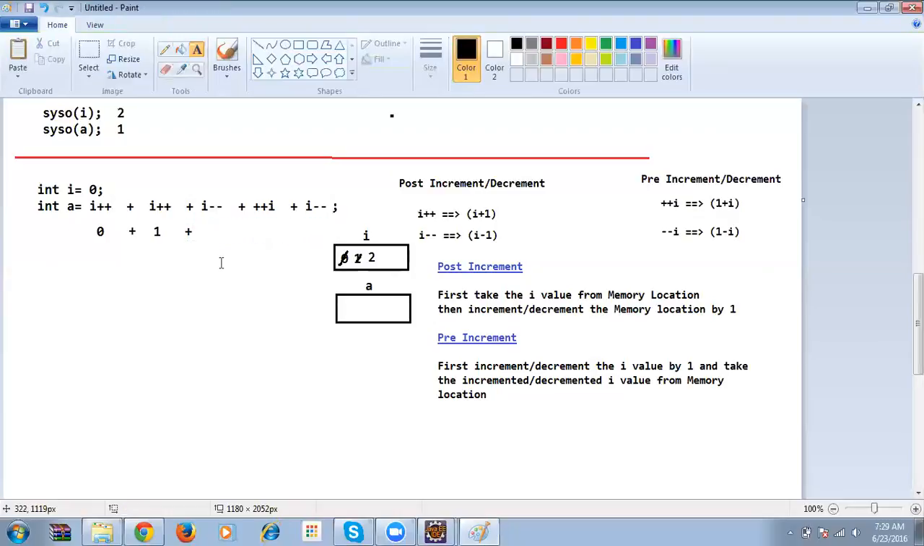Please stop me. Okay, so I minus minus. I minus minus means what? I is coming at the beginning, so it's post increment or decrement. Now it's post decrement. So first you take the I value from the memory location. What is the I value in the memory location? It is 2.